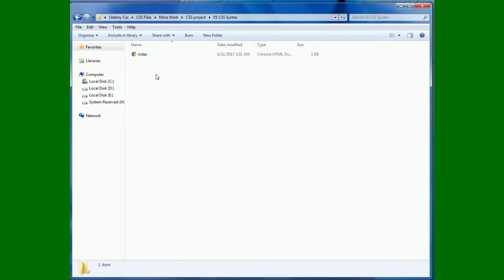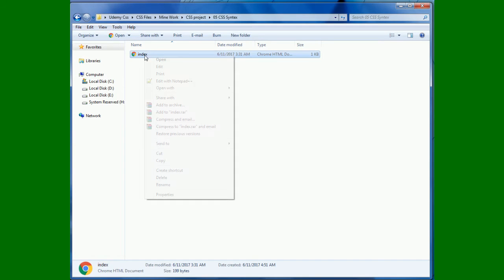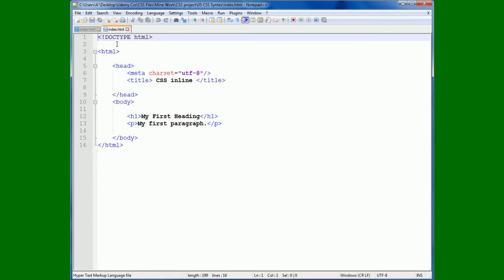I just click to open this folder, right click on the index file and edit with Notepad++. So if you remember, this is the basic HTML structure that we discussed many times earlier, and if you have no proper idea then you can watch my previous lessons to strengthen your grip on HTML. So let's get started to discuss CSS syntax.